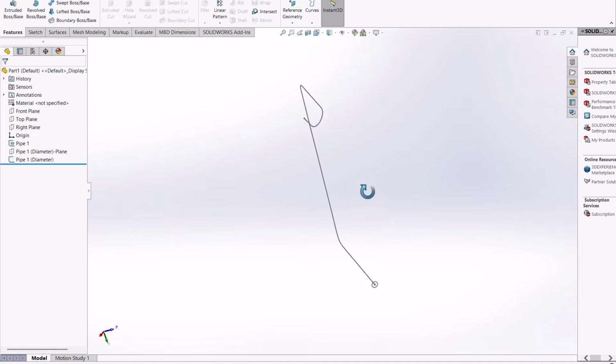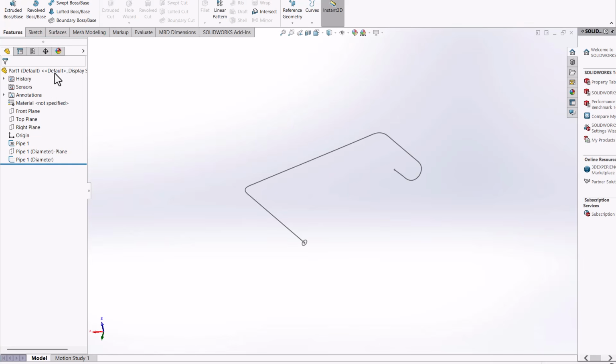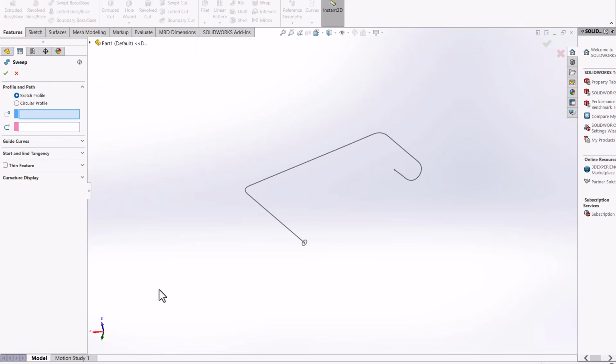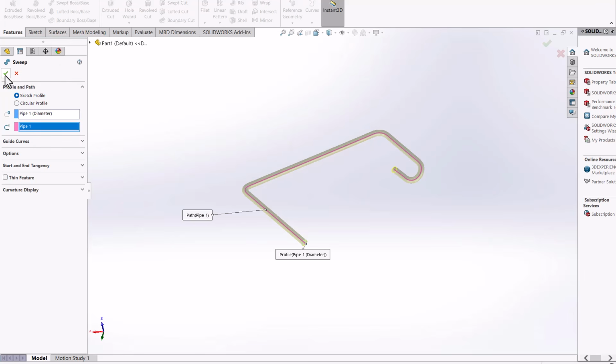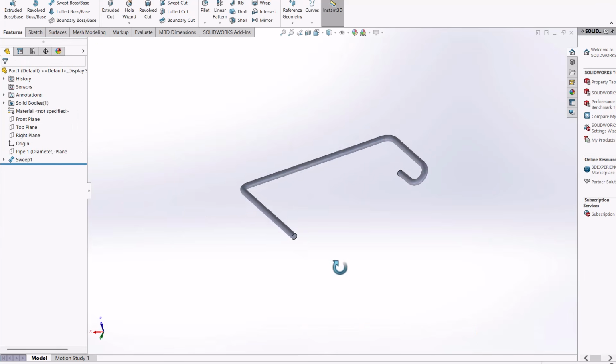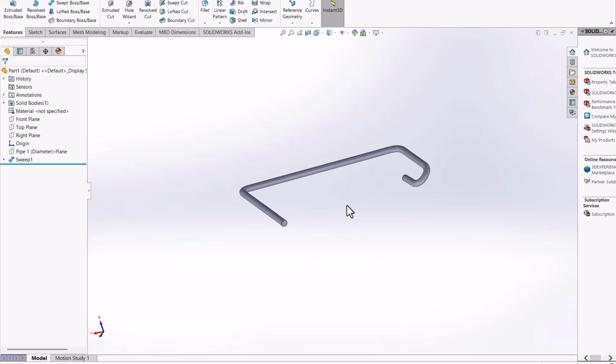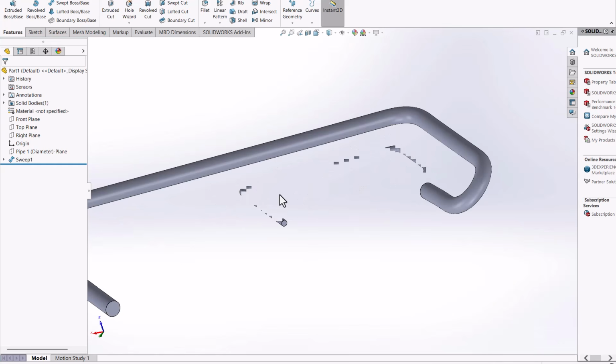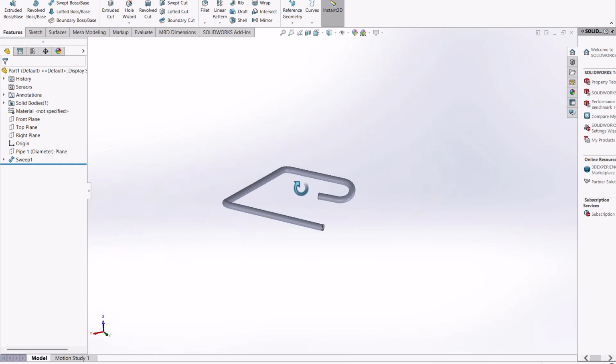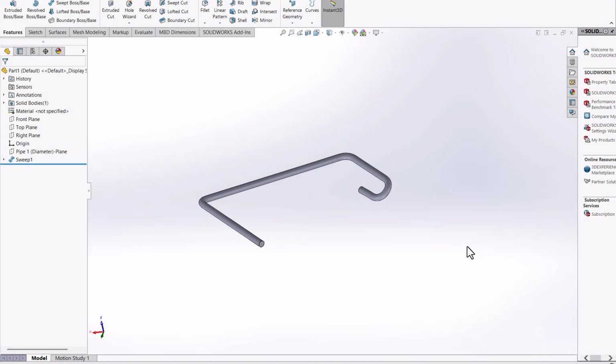So now that we're in SOLIDWORKS, what I can do is I can come up here to the features and say I want to do a swept solid, and I'm going to select the profile, and then I'm going to select the path, and say OK. And you can see here now that is a solid body that we've transferred over from Scan-to-CAD into SOLIDWORKS to create a swept solid. Well, that's about it for this video.